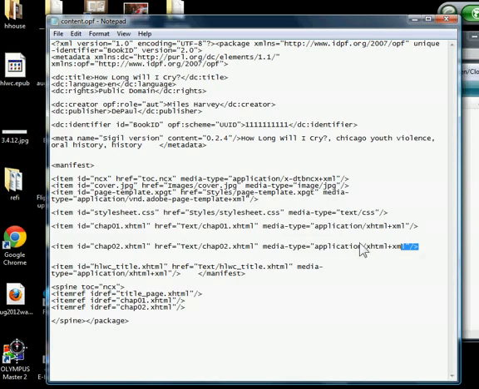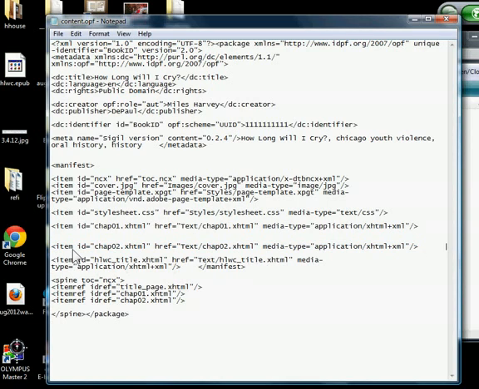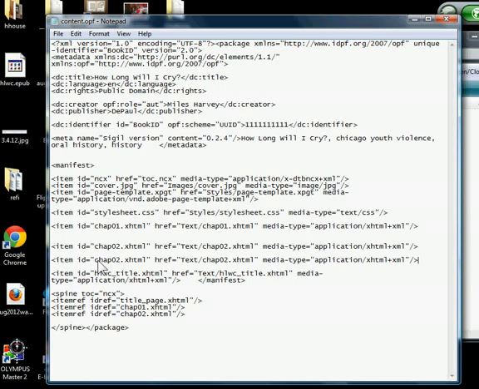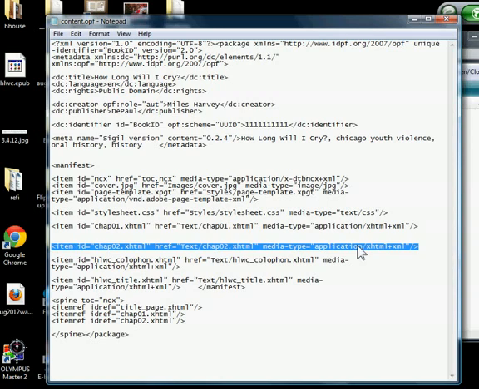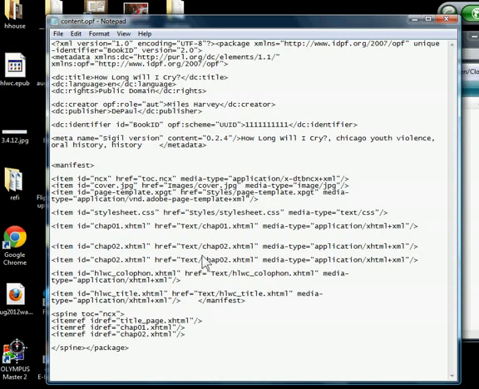So what we can do here is actually just copy and paste. And we have the colophon. So let's put that in. And then we need one more for our cover. All right, and so all of these you can see manifest here. And this is basically listing everything that's in the document. So in our manifest, we have now listed every single file.